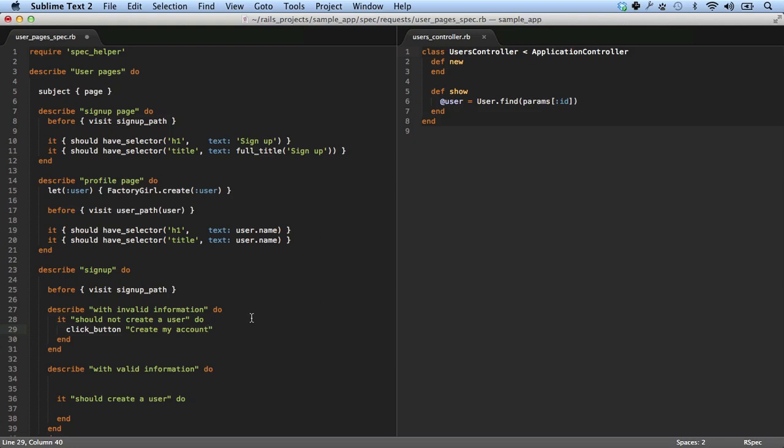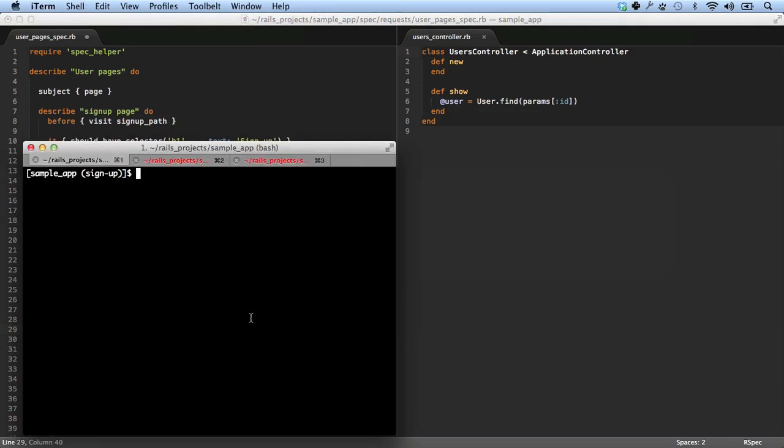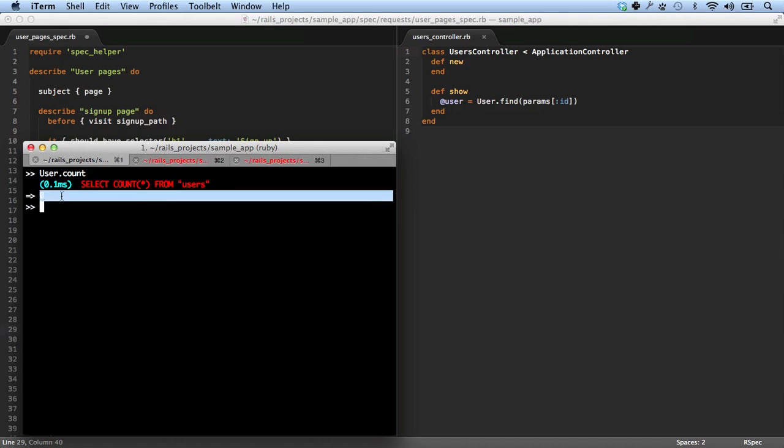So you may recall that there's a way to find the number of users. Let's look at the console. So user.count gives us the number of users in the database. And you can even see the SQL, select count star from users. And the answer right now is 0 because we did the rake db reset.